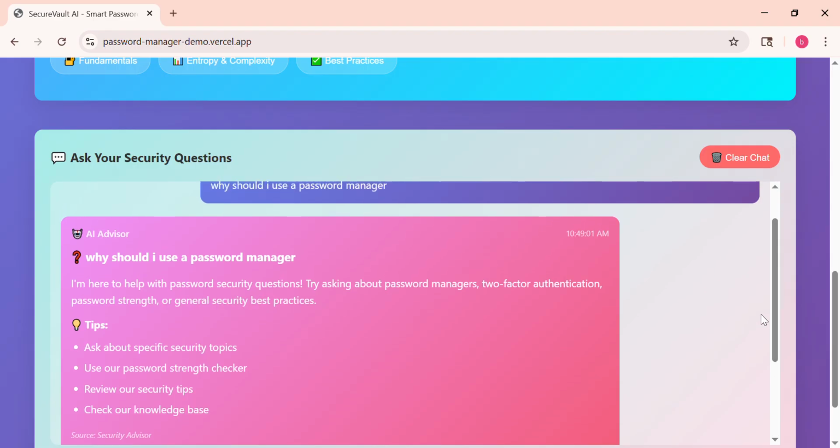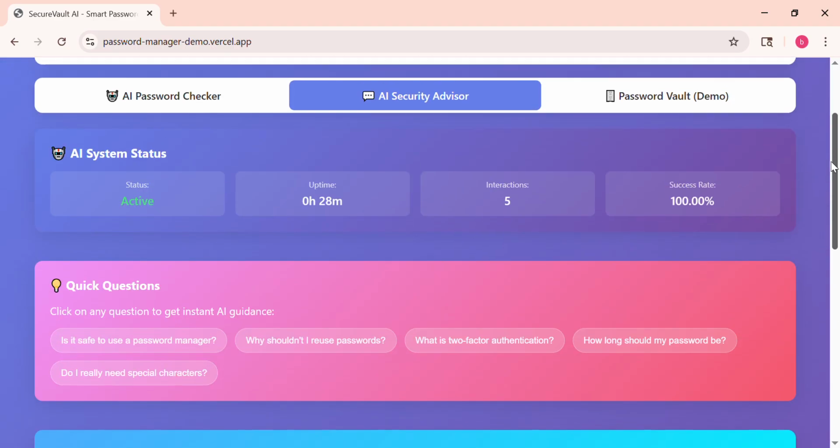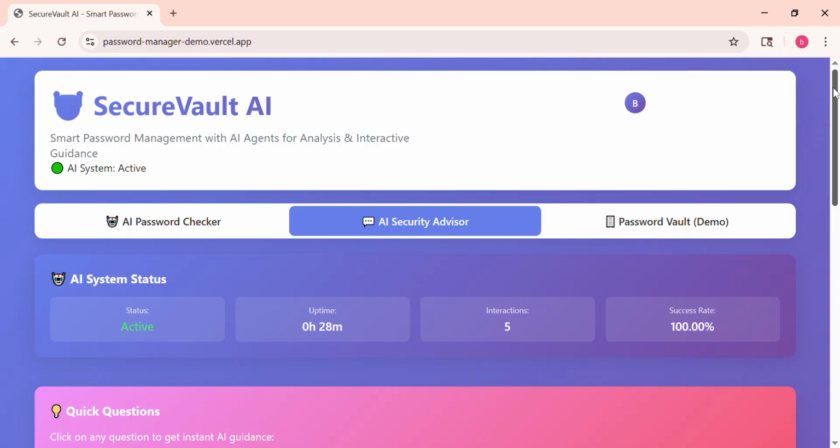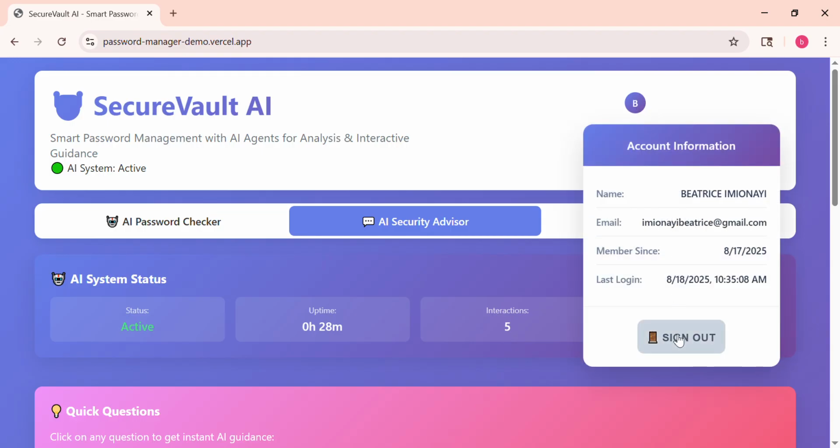And with this being said, I think we have come to showcase everything that is featured on this AI. And with that, I think we'll be logging out of our account now.